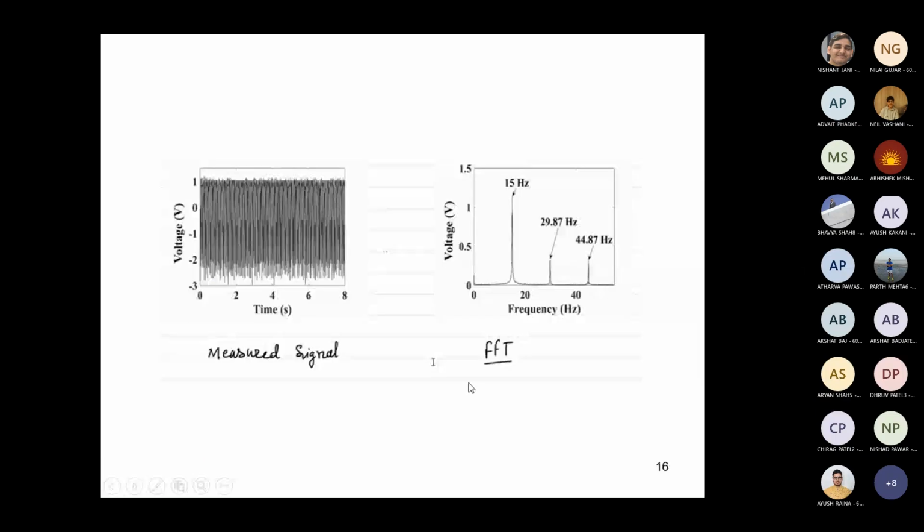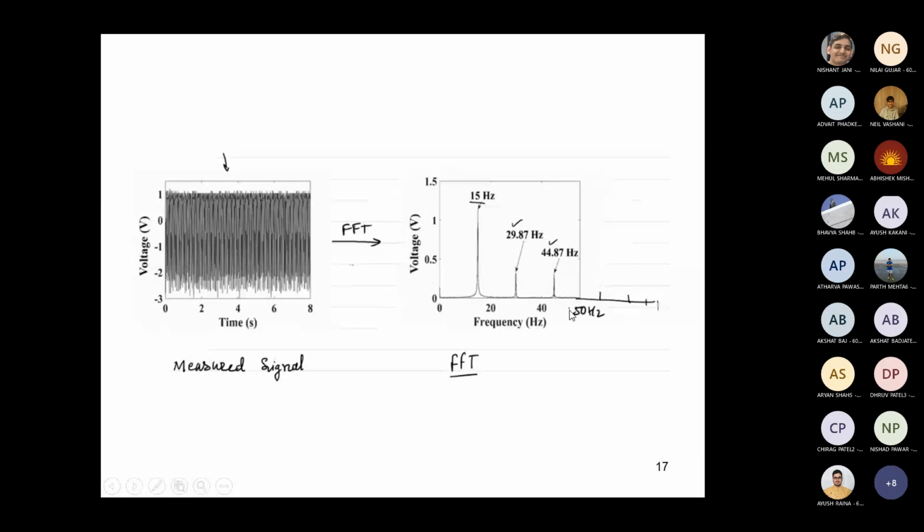So now if I expand the range and collect beyond this 50 hertz, I will get more such natural frequencies. Up to what range I need to collect depends upon what kind of application you are working on. Right? So this is all about the FFT analyzer.